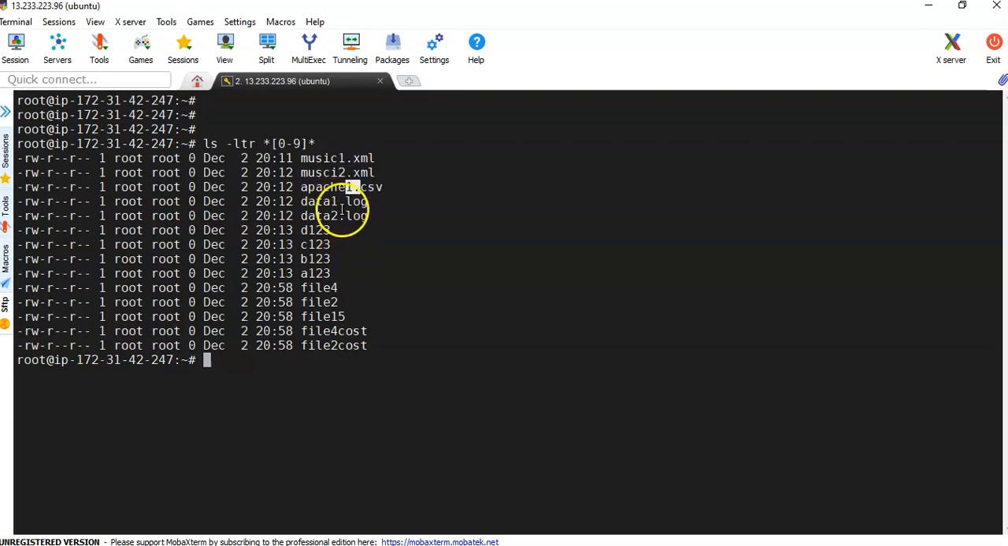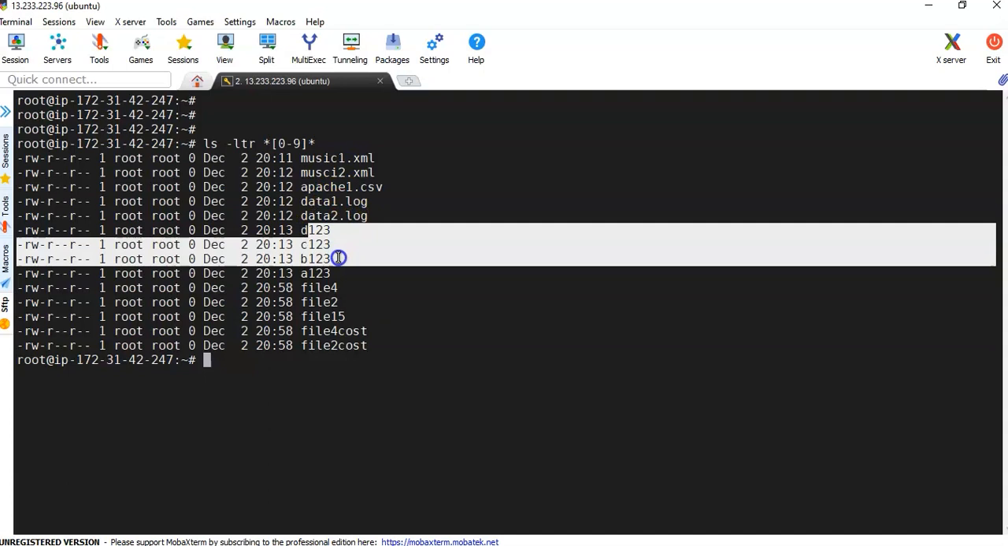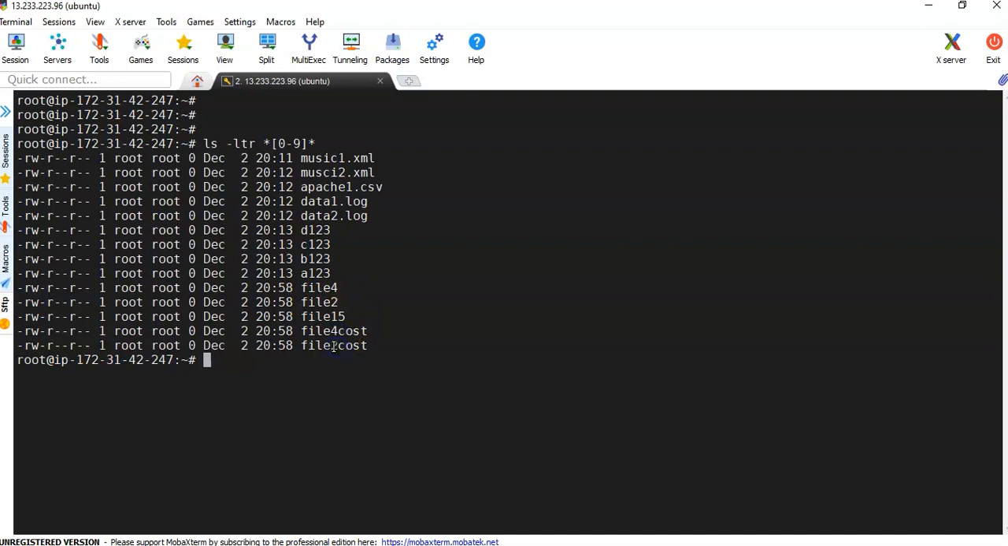in these files, if you see music 1 here, 2 here, and Apache 1 here, data 1, and here all obviously the numbers are available in the file: 4, 2, 15. And if you see, the numbers are available at different places. That's why it is displayed this way. So this is also one of the examples of using square brackets.